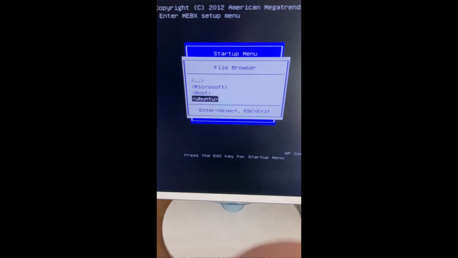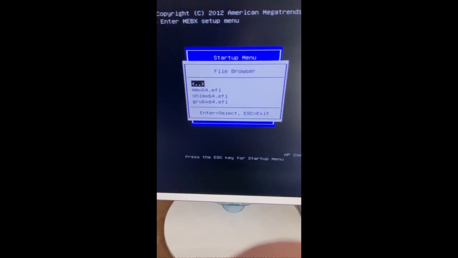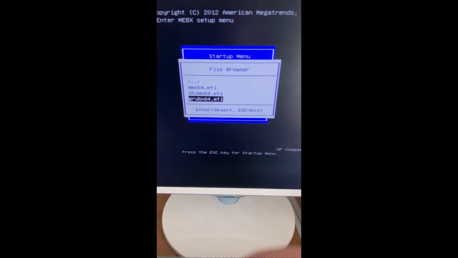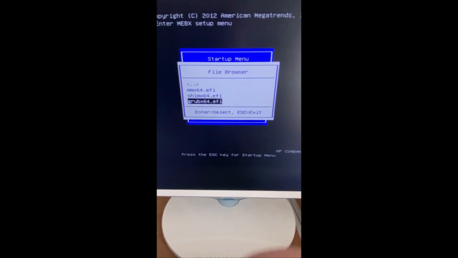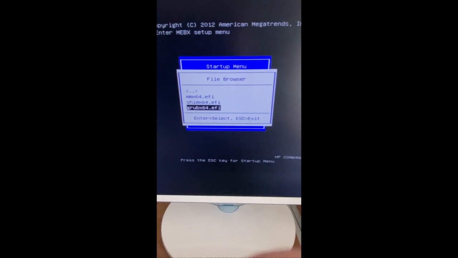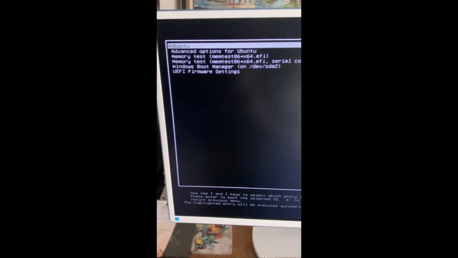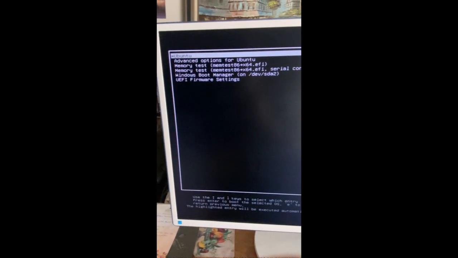Go to Ubuntu. Enter. Select GRUB by 64 if you have 64-bit installed. Otherwise, it'd probably read 32. Enter. And now you have your GRUB menu again, where you can select Ubuntu to boot into.